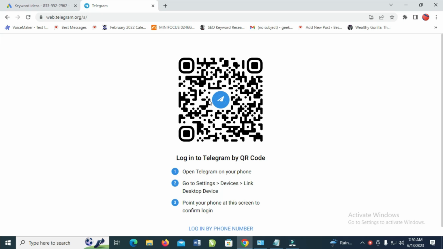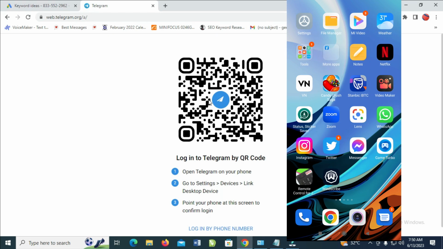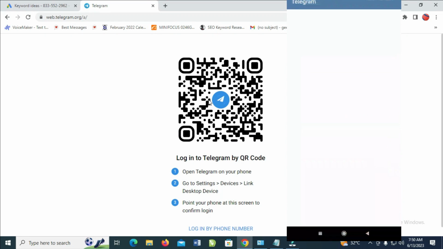So when done with that, the next thing for you to do is just go to your mobile phone. Right now I'm on my mobile phone. Then the next thing for you to do is open your Telegram app on your phone. Here's my Telegram app right here. Click on it to open.